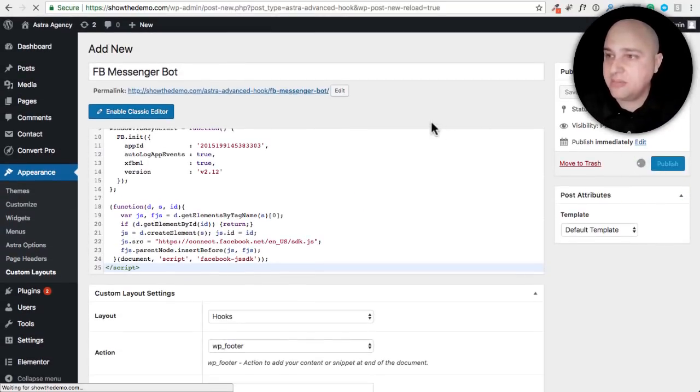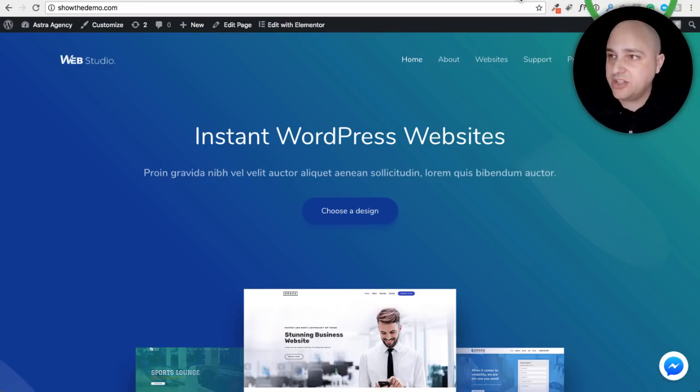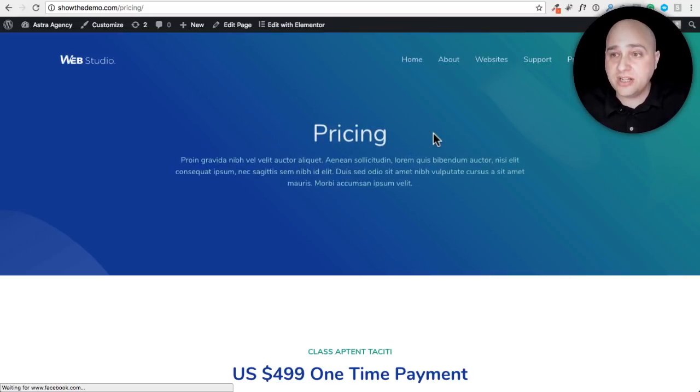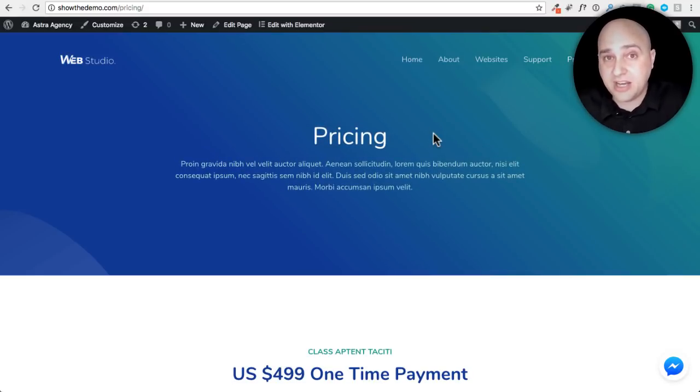Okay, so I'll click on Publish. And now when I do a refresh, you're going to see, since I'm not on the pricing page, my Messenger bot went away. But if I click on pricing here in the menu, we're going to see the Facebook Messenger bot is only running on that page.